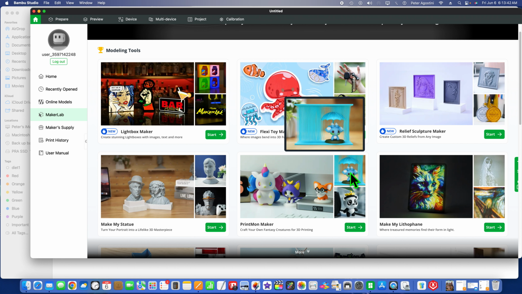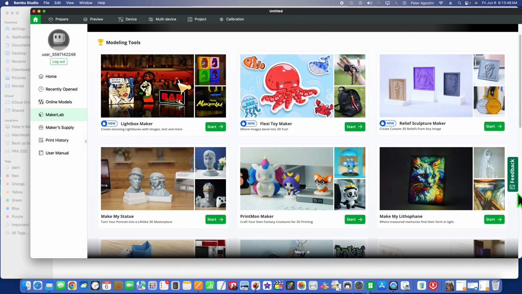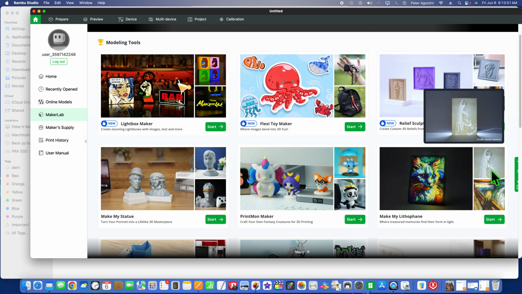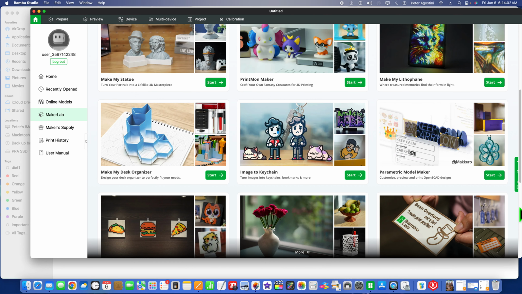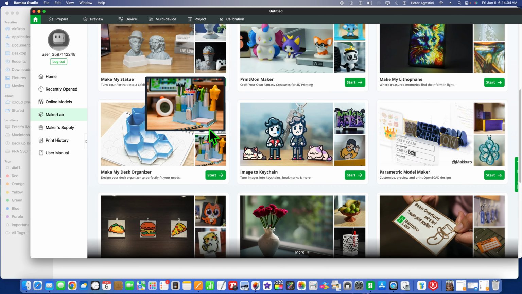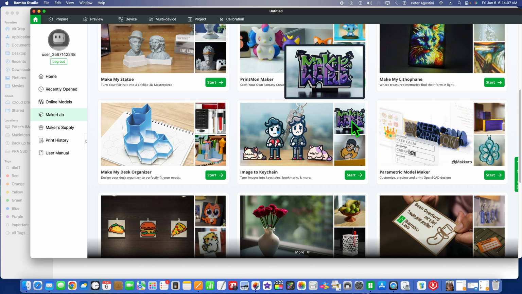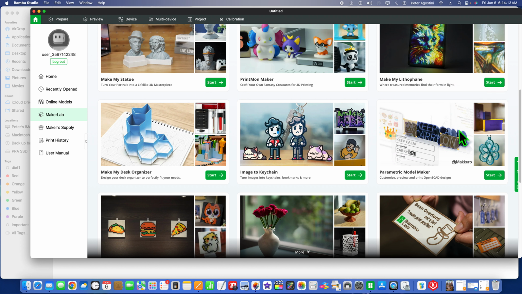You can also make these print mon maker. Okay, and then you can make lithophanes, a lithograph, where you paint it with the AMS. The AMS will paint the picture like that. Go down a little bit more. Make disc organizers like that. You can make keychains like that. Nameplates. These are nameplates right here. You can put in the lettering and type in your name and put a nameplate for your desk.